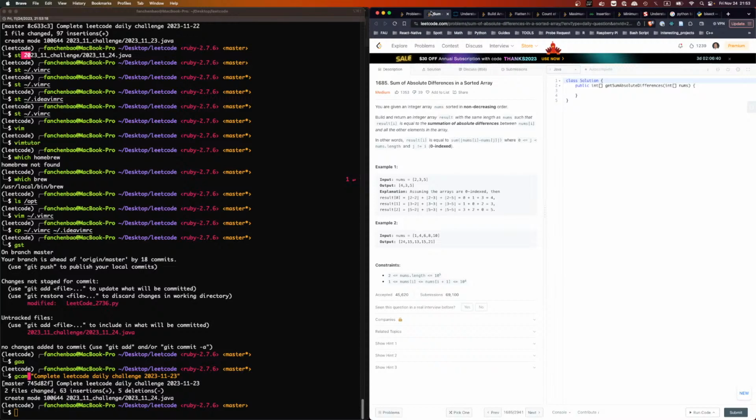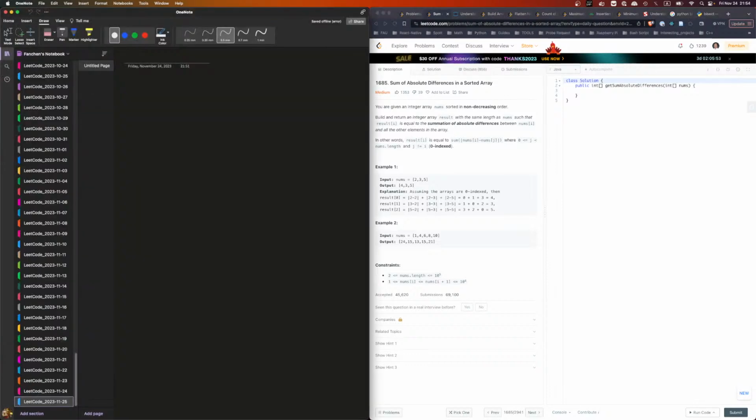Alright, let's try this one first. Sum of absolute differences in a sorted array. You're given an integer array nums sorted in non-decreasing order, so it's increasing, or it's the same. Build and return an integer array result with the same length as nums, such that result[i] is equal to the summation of absolute differences between nums[i] and all the other elements in the array. In other words, result[i] is equal to the sum of |nums[i] - nums[j]| for every j. It doesn't matter if j is not equal to i, because if it's equal, it's just going to be 0, so it won't affect it.